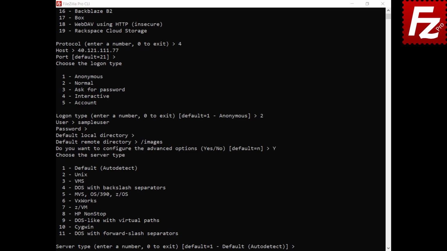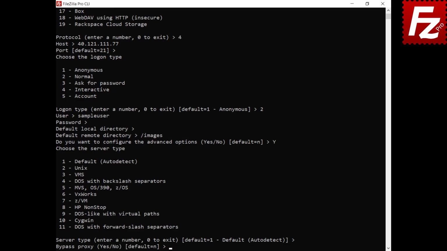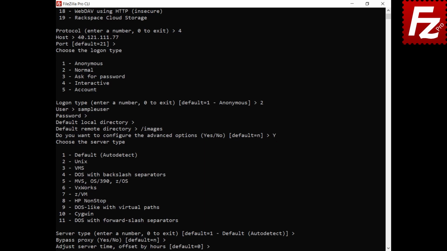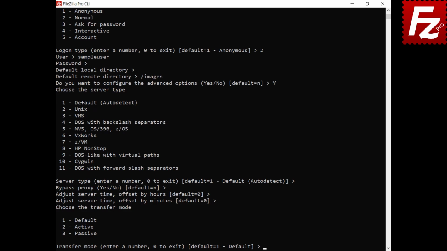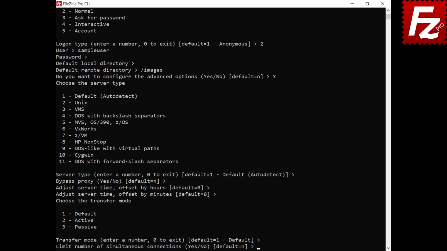Enter the number corresponding to the server type or press enter to accept the default. Choose if you want to bypass the proxy or not. Press enter to accept the default. If you want to add a time offset from the server time, enter the hours and minutes offset. Enter the number corresponding to the transfer mode.